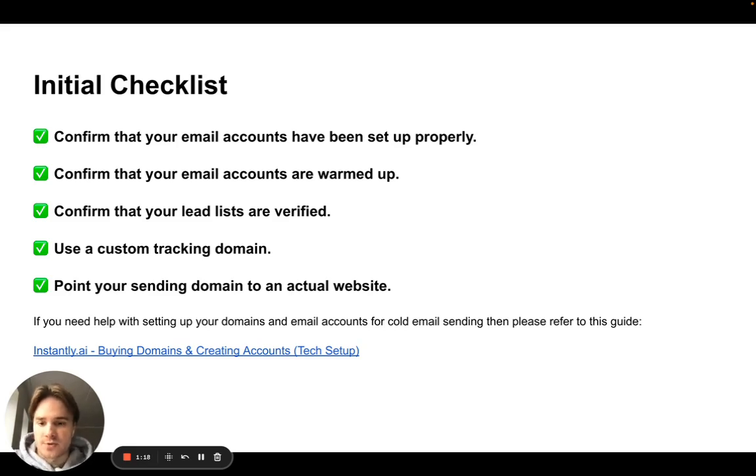Then what you want to do is confirm that your email accounts are warmed up properly. This usually means 2 weeks, but it's even better if you can warm them up for, let's say, 4 weeks. Basically, you want to make sure that the email accounts you're using for sending are actually warmed up. Then the next thing you want to make sure is that your lead lists are verified. This is to stop excessive bounces. That's pretty self-explanatory, but you really want to make sure that you're only sending to verified leads.